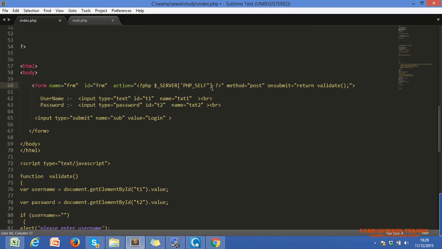I have to use the single quote because a double quote within the double quote can cause a problem. Do you get the point? It means I use $_SERVER and PHP_SELF within the PHP tag. Why? Because this is PHP coding, this is a PHP variable, not an HTML variable. So we have to use it within the PHP tag only.